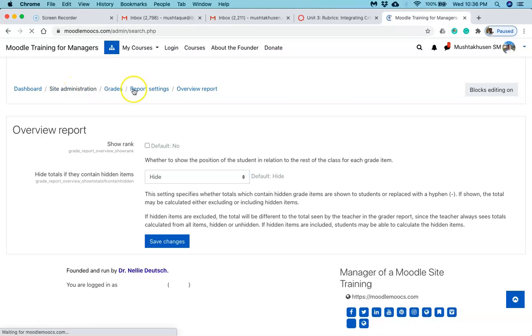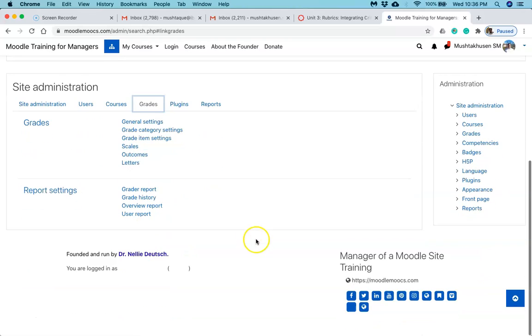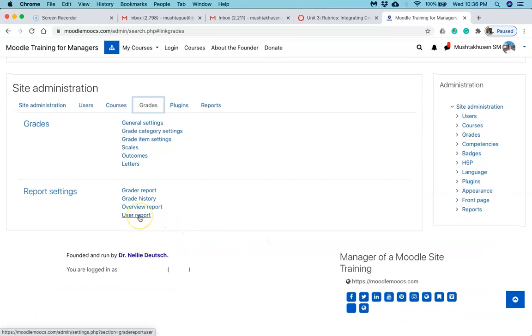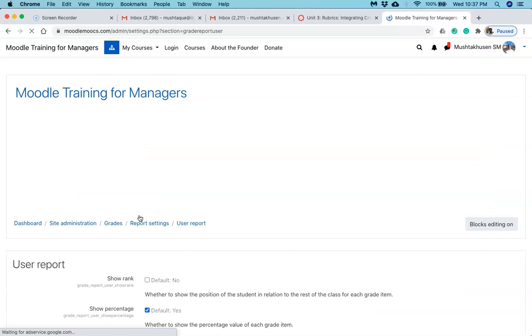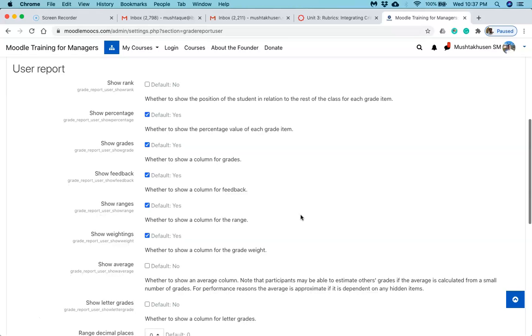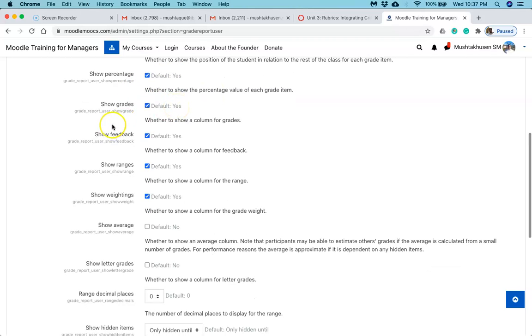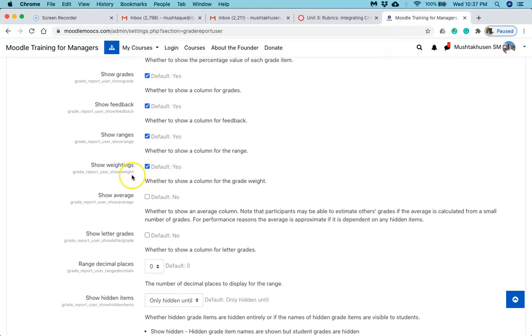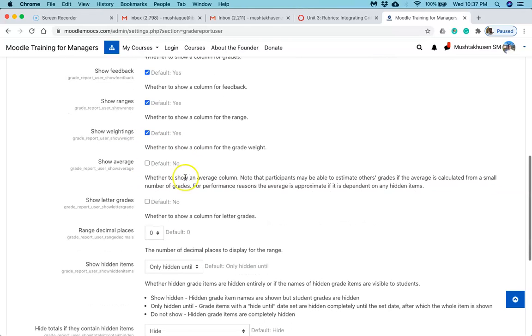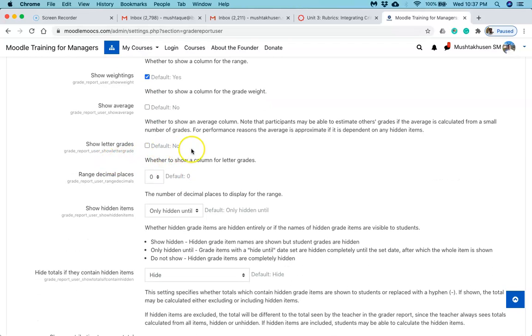Then the next and final one in grades is user report. In user report, this is what you can see. Show rank, as we discussed in the earlier feature, it is no. Show percentage, by default it is yes. Show grades, yes. Show feedback, yes. Show ranges, yes. Show weightings, yes. Then show average, by default no. Show letter grades, by default no.